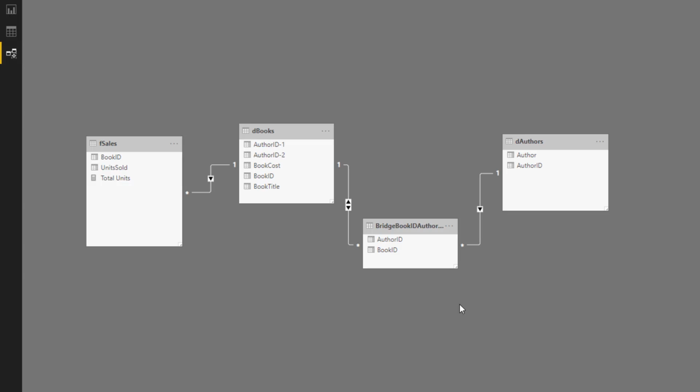Now, one thing about bidirectional filters is it could cause ambiguity in the model. That means if some of the tables were linked to other tables in two different directions, then the model might not know where to send the filter when a filter occurs. But for us, it's all in one direction, so there is no ambiguity. So that's method number one.